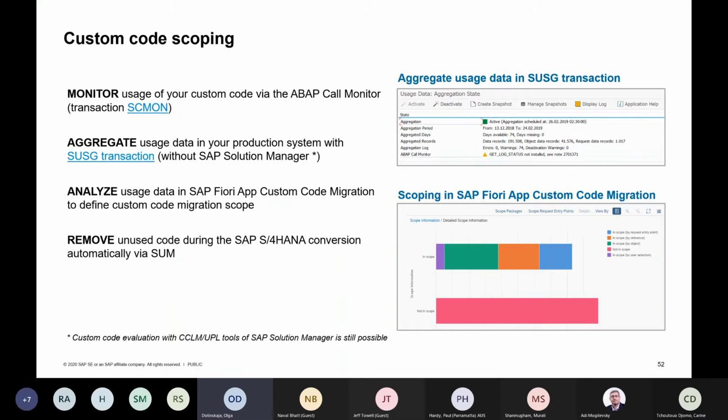The advantages also: you can turn on SCMON directly in your productive system, and you don't need the Solution Manager for that. And the performance overhead is really low. It's under 3%. You turn on the SCMON along with the SUCG transaction, since SCMON stores the usage data only for a certain period of time in order not to overload the database of the system.